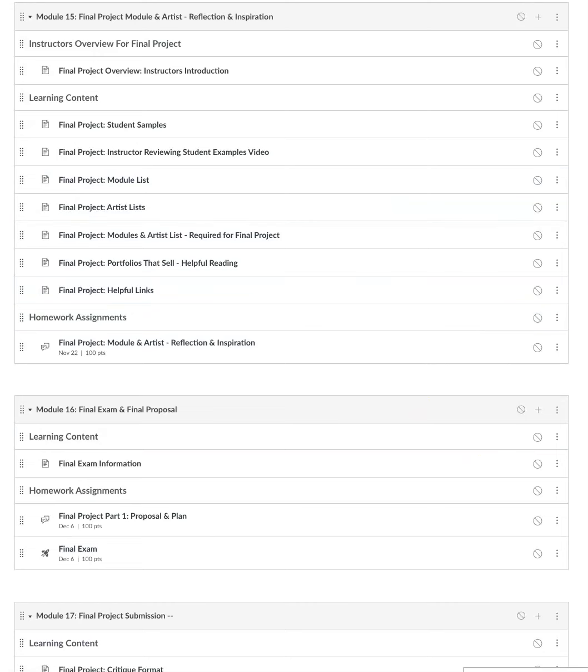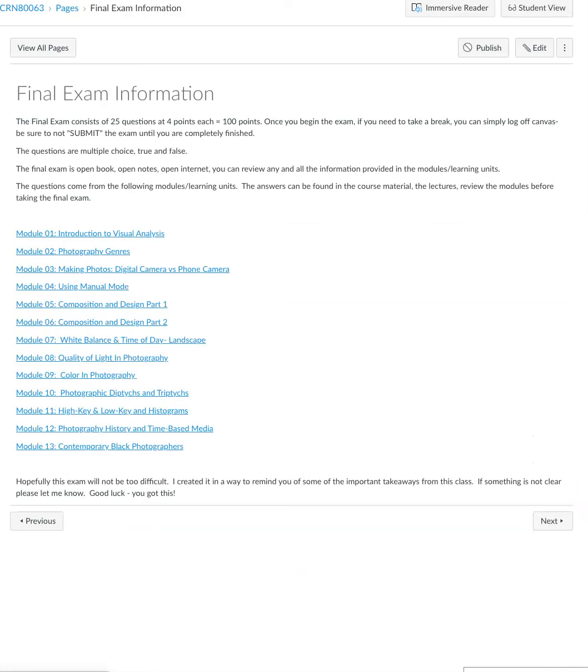So that's Module 15. In Module 16, you're going to be turning in your proposal and some sample images along with completing the final exam. I've included some information about the final exam. It's 25 questions, multiple choice and true and false. They reflect all these different learning units. So when you're taking the exam, these links might help you jump over to that learning unit to navigate the information to find the answers to the questions.